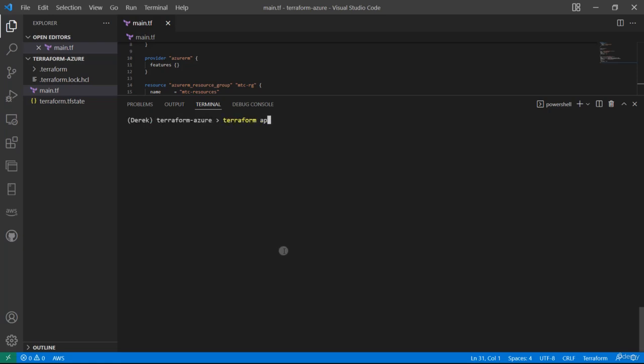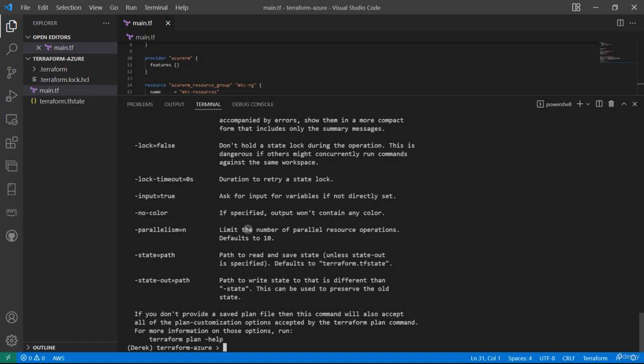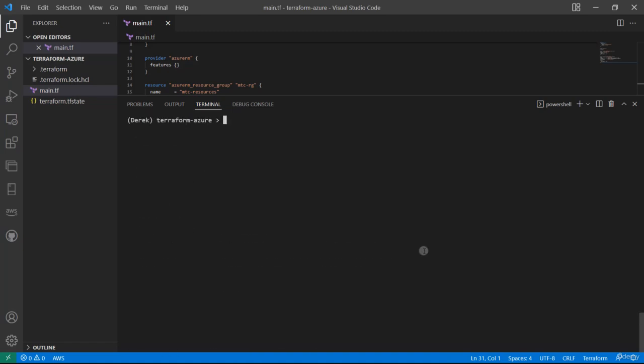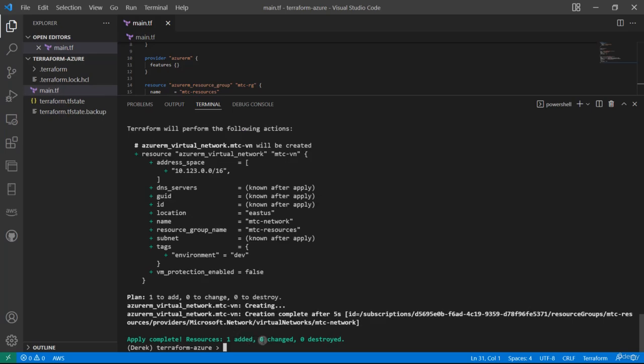So terraform apply. And as I said, we're just going to use a -auto-approve here. And if you want to see everything else, you can actually do a -help. And you can see lots of great options here. But right now, we're just going to focus on applying. So terraform apply -auto-approve. Feel free to pause the video while yours is applying and then come on back whenever it is finished. All right, 1 added, 0 changed, 0 destroyed. Let's go take a look.